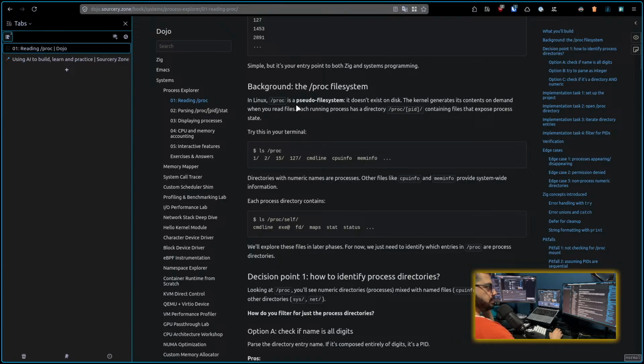In Linux, /proc is a pseudo file system. It doesn't exist on disk. Okay. Actually, let me mark all of it. Highlight. The kernel generates its contents on demand when you read files. Each running process has a directory /proc/PID containing files that expose the process.